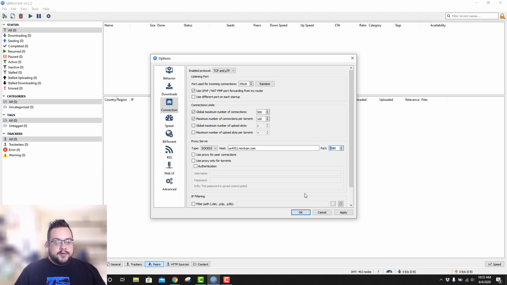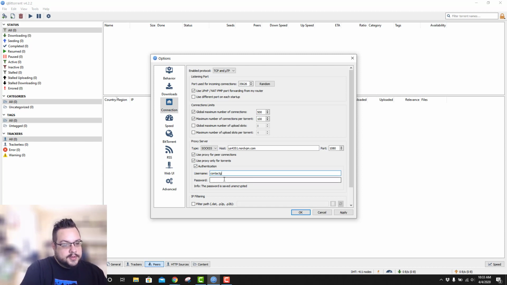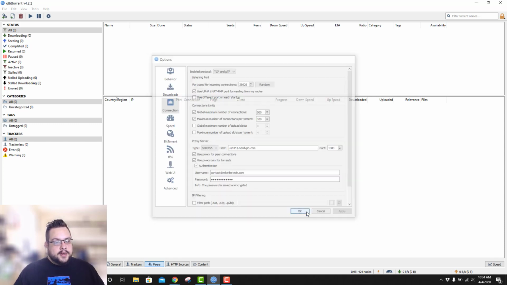We're going to change the port from 8080 to 1080, because that's what NordVPN uses for their SOCKS5 proxy. And you're going to say use proxy for peer connections and use proxy for torrents. And you need to authenticate. So this is going to be your NordVPN username and password. Alright, so we're going to hit Apply and hit OK.